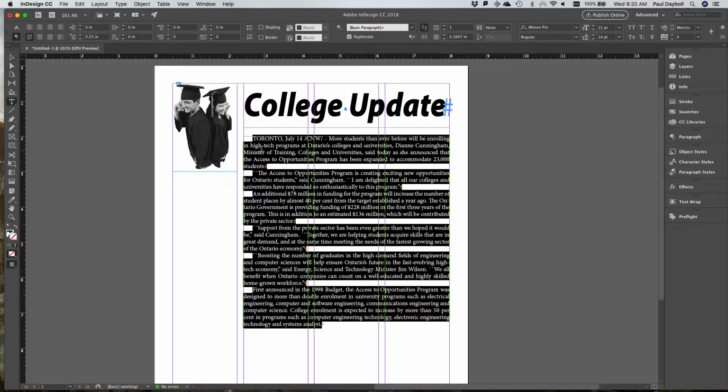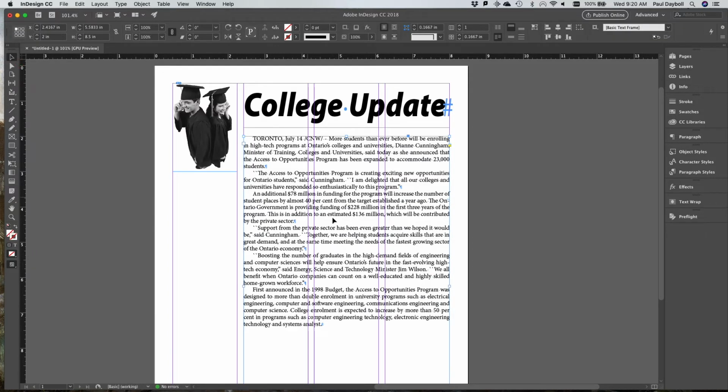And then I have to put the number of columns. Now, here's the interesting part. When you do the number of columns, it's nothing to do with the paragraph or the type or anything like that. This has to do with the way the frame holds text. That's what it does, the way the frame holds text.